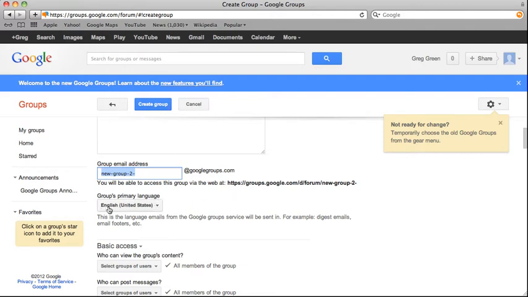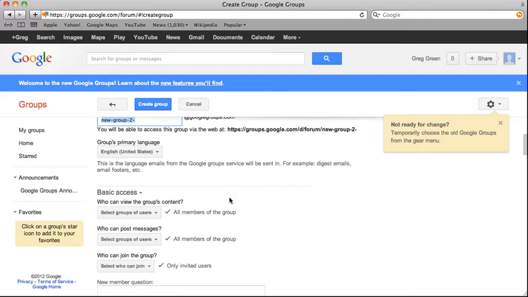And then what you want to do is be careful. You want to make sure it's in English or whatever country you're really working in. Make sure that you have a language piece. I think it's probably default set on English right now. And then you have basic access. Who's going to have access to your group?